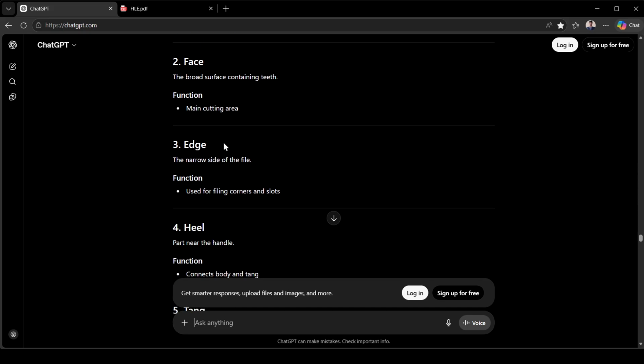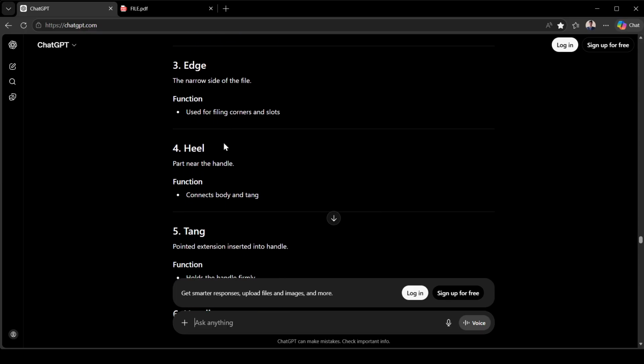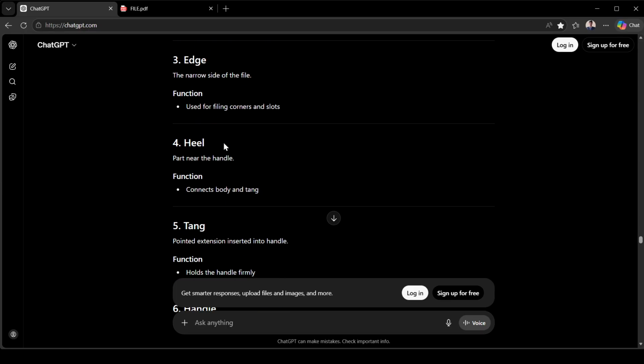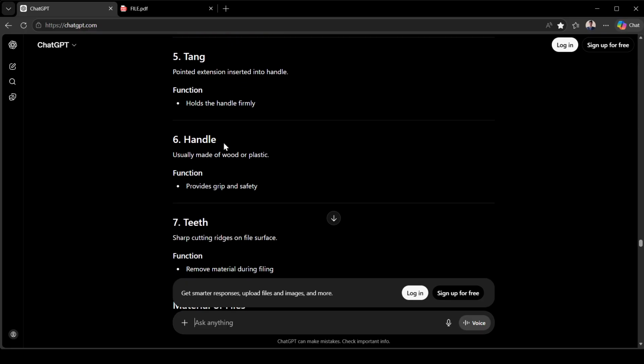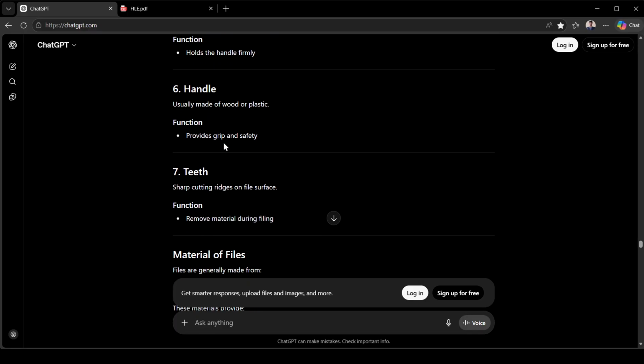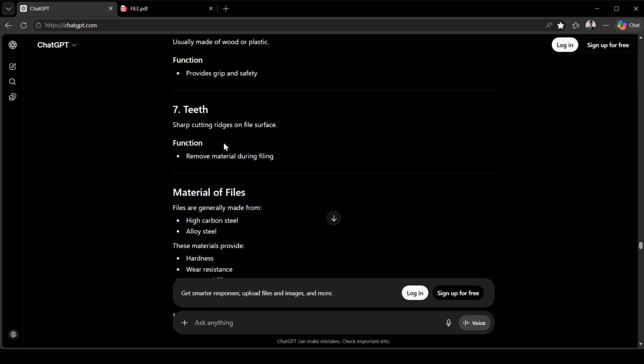Edge, the narrow side of the file, function used for filing corners and slots. Heel, part near the handle, function connects the body and tang. Tang, pointed extension inserted into the handle, function holds the handle firmly. Handle, usually made of wood or plastic, function provides grip and safety. Teeth, sharp cutting edges on the file surfaces, function removes material during filing.